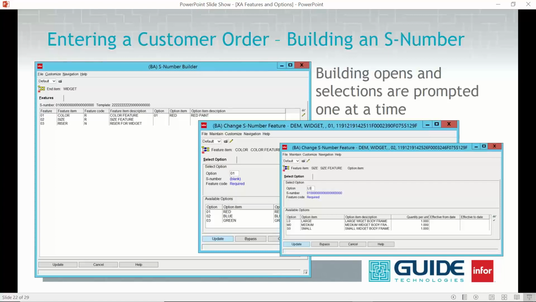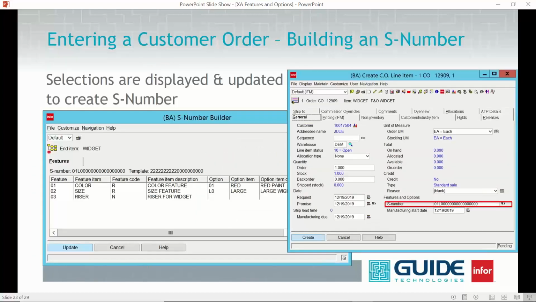You'll notice that it does tell me at the top section of both of the foreground windows, underneath the option that I fill in, the S number as it exists to this point, and then the feature code, whether it is required or whether it is optional. So inside sales will go through, and this will prompt them through each feature to enter the option that has been selected. They can bypass one if it is optional and not chosen, and the next one will come up until they are done. When they are all done, they will get returned to the S number builder and hit update, and it will return them back into their customer order.